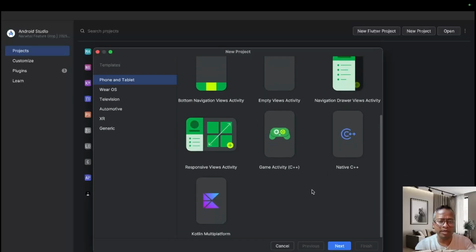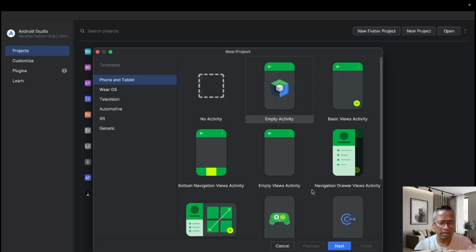So these options are some predefined templates that are available. Why are these templates available? Because that will make our development easy and we can get some template files from the beginning. That is why these options are given. So for this, what we will go with is the basic view activity.